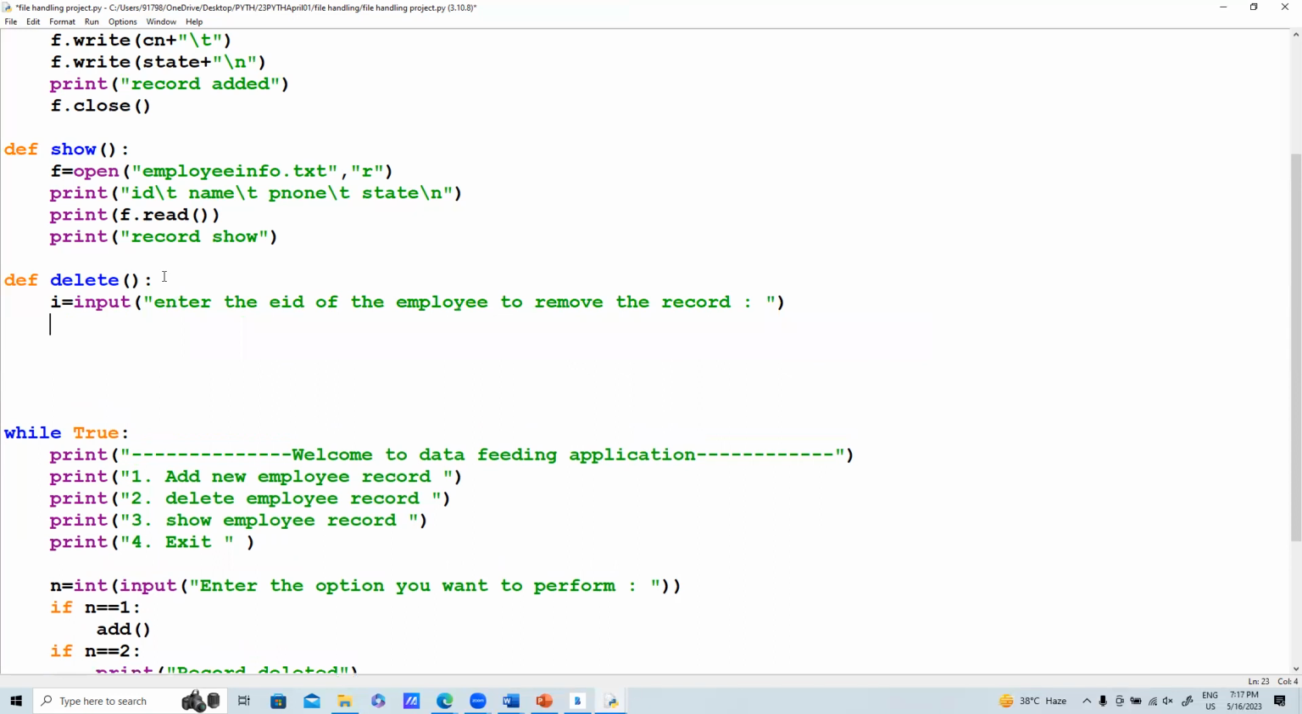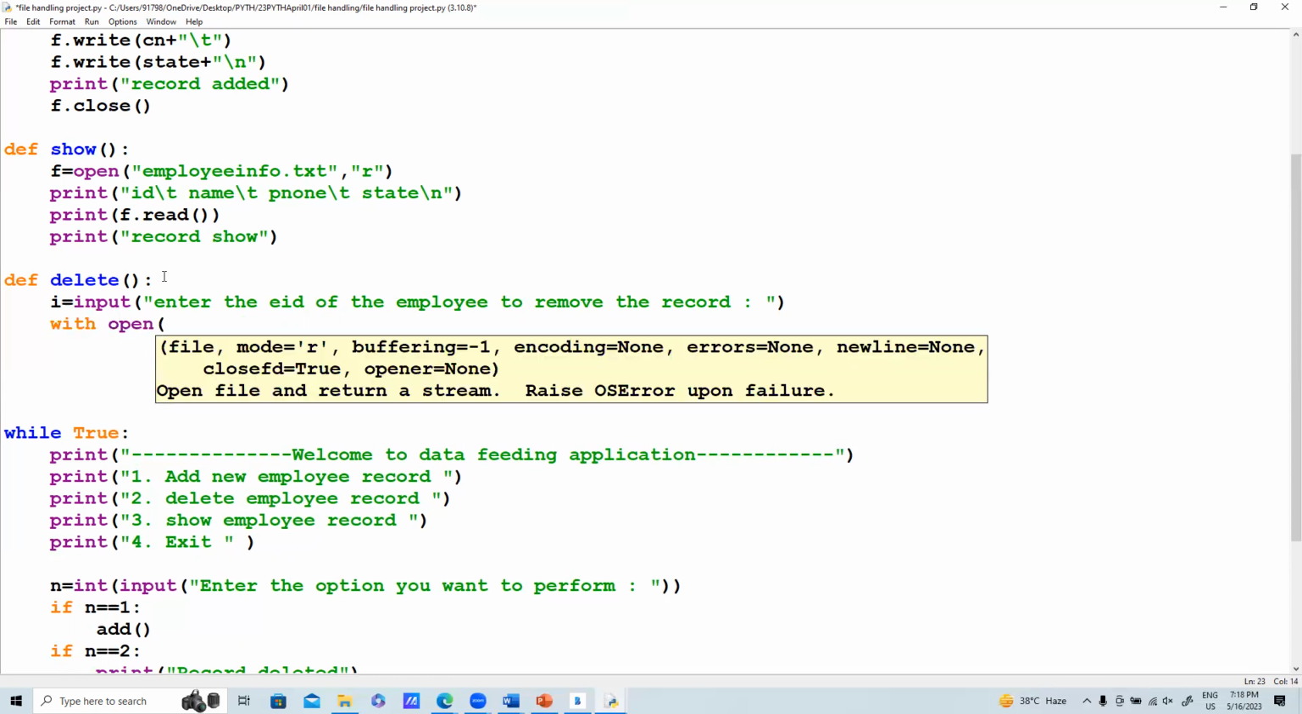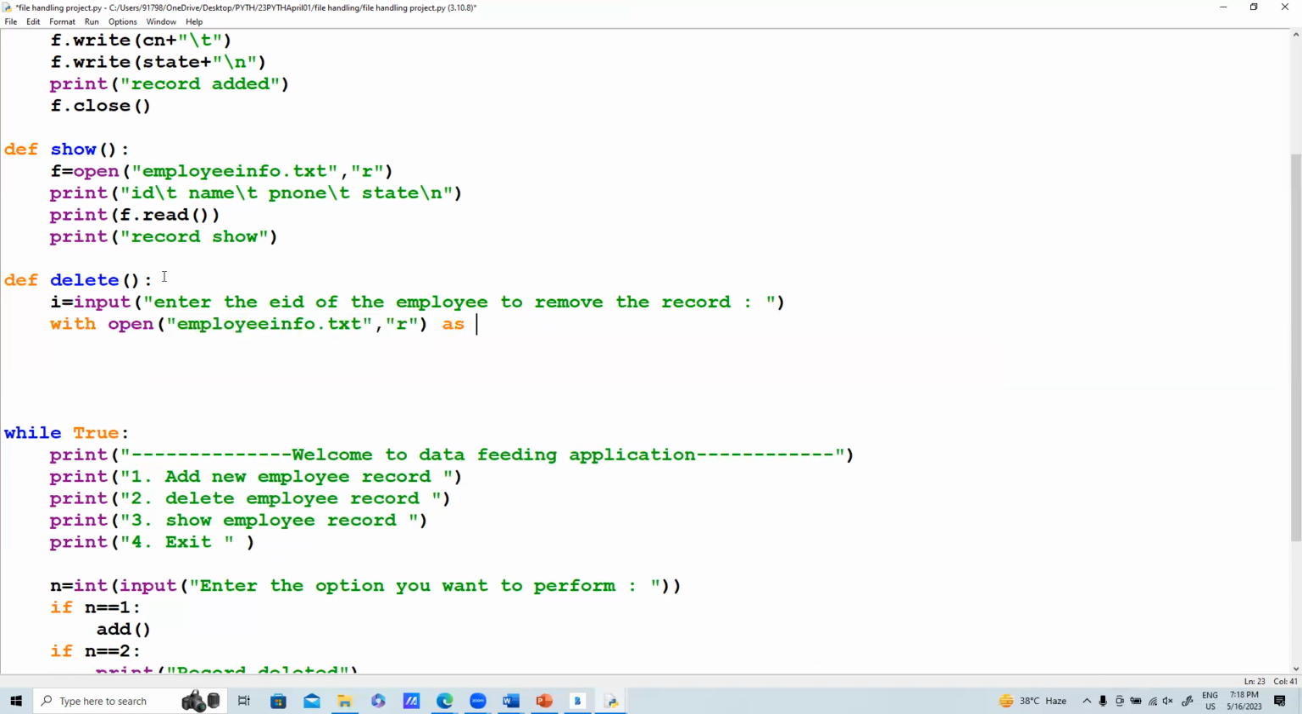Okay, and then we need to open the file, compare it one by one for that ID, and if matched, remove it. So I'm using here with open on that file. The file name is employee info.txt. This file I want to open as read.